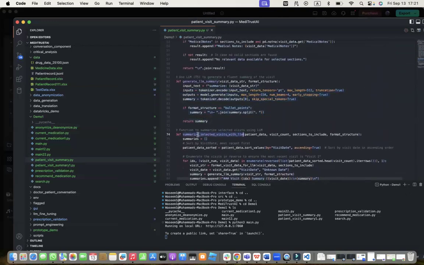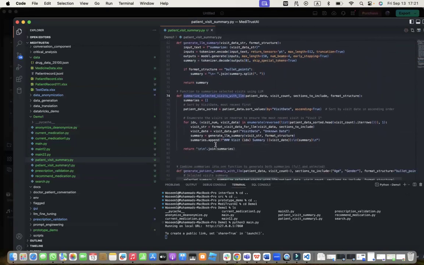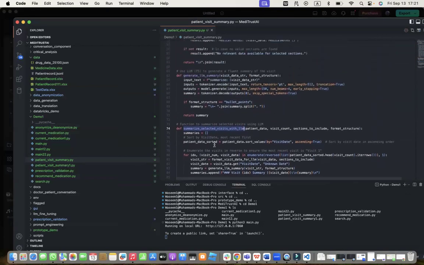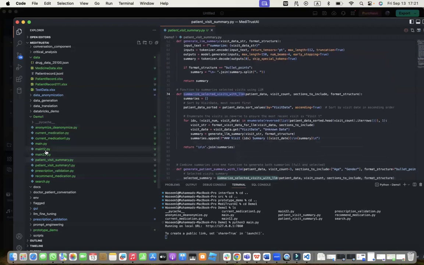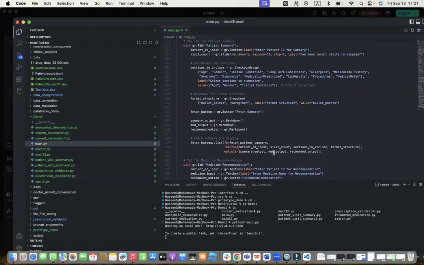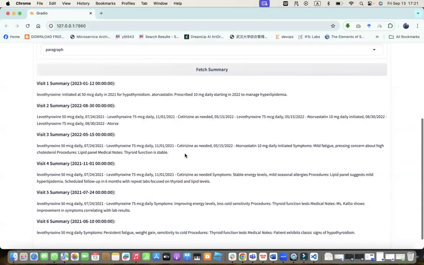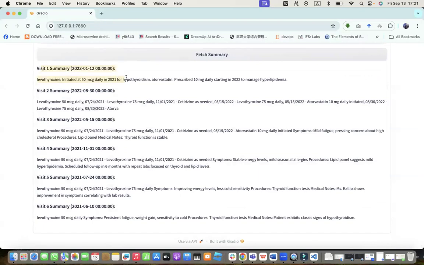Here we have another function, summarize selected visit with LLM. This is the module for the visits we were selecting, so it could be three visits, four visits, or whatever number they are using. This is the small chunk, and again it is integrated with the main module as well, so the patient summary is displayed here. This is the back end of the GUI that you just saw. Here is our summary information.